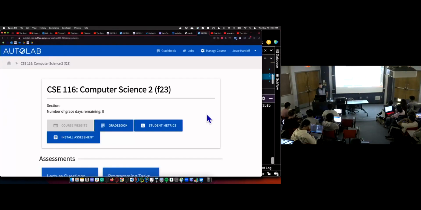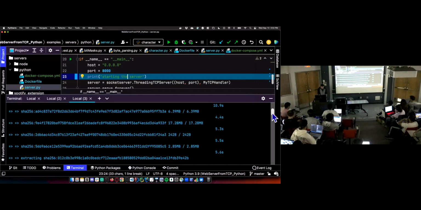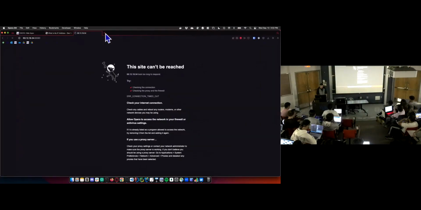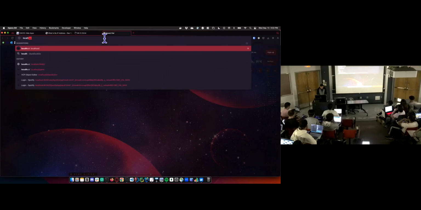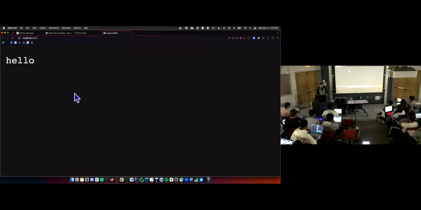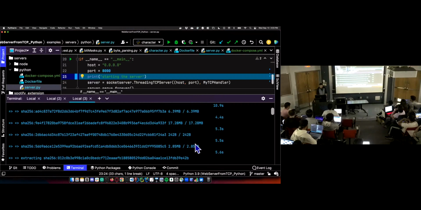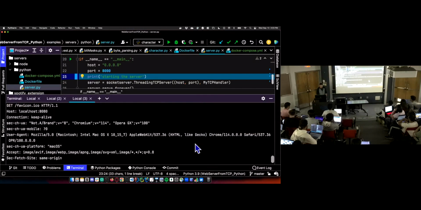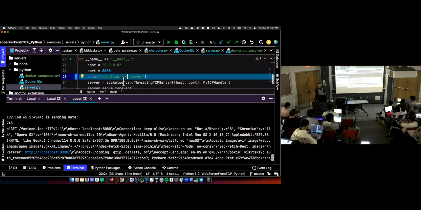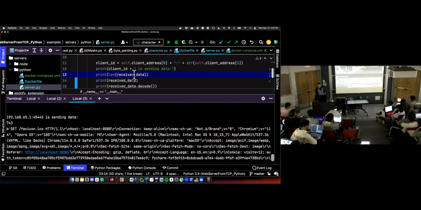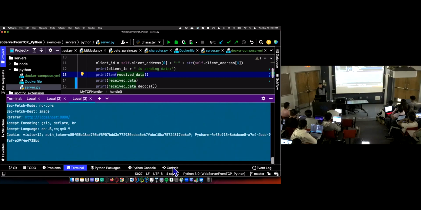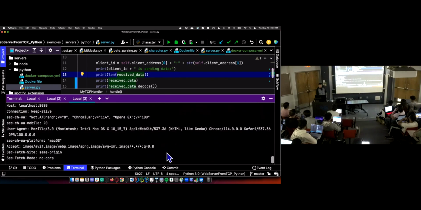I'm going to go to my browser. I'm going to do this in a little bit smarter way. I'm going to go to my browser, localhost 8080, and it should say hello. And I can see all the output from my server. I'm printing out the length of the data that I received, printing out the IP and port that sent the request. I got 743 bytes, and this was the message, this in bytes.